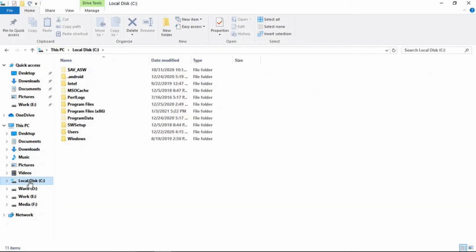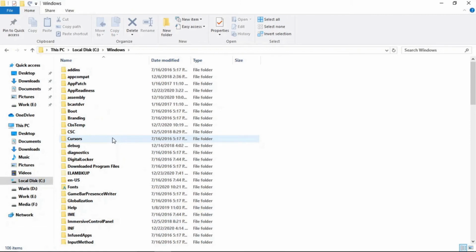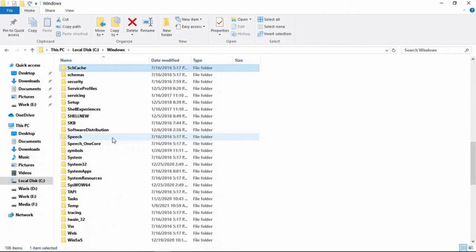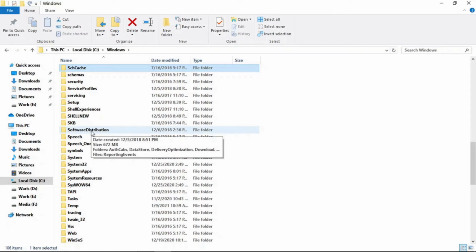After selecting this C drive, you can see a folder called Windows here. Just click it. After clicking this, you can see a folder called SoftwareDistribution. I am pressing S, software here. This is the folder SoftwareDistribution. Look, it is showing like 672 MB of data is present in this. We don't need these files also.